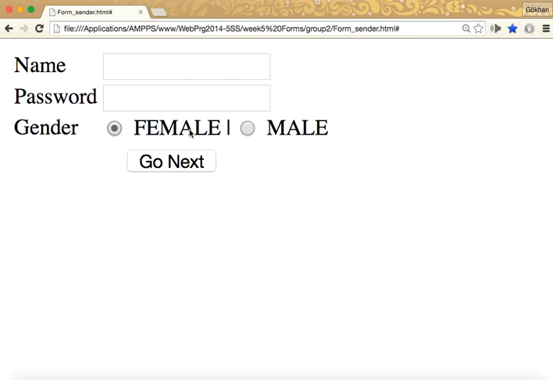Like the gender, we have another way of collecting data that is called the check boxes. Check boxes are not like the gender.